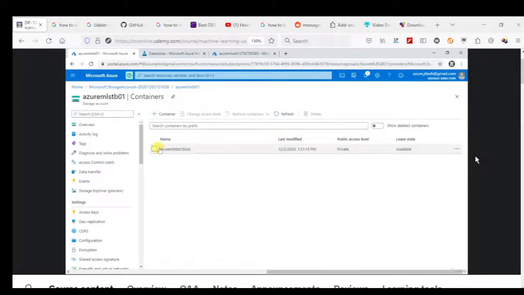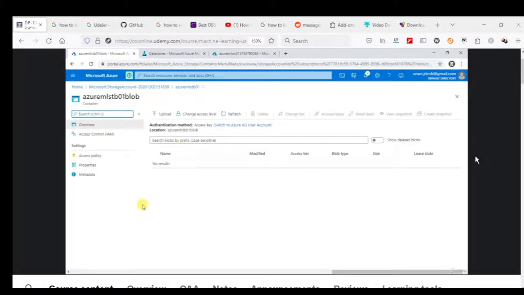And once it is done, click on it and you will see an empty blob container over here. And even if it is empty, that is fine. We will add some data later on. But for now, we are ready with the storage account.